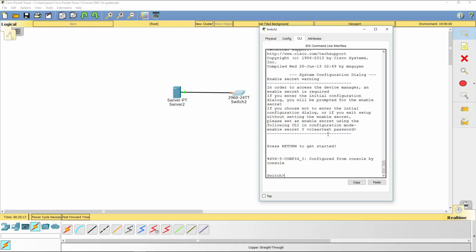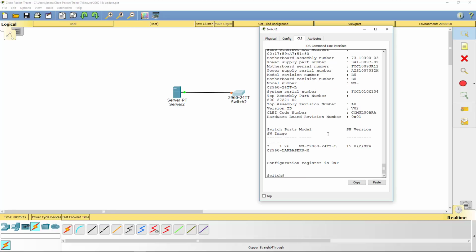So now we can go in and we can do enable, we can do show version, and now we can look at our version. We've got the 15X on there. See, software version 15. And that's how you update your IOS version on a 2960 switch in the Packet Tracer 7X version. And that should work going forward, but if not, I'll do videos in the future that update that.